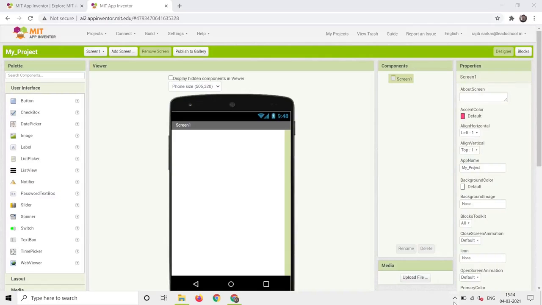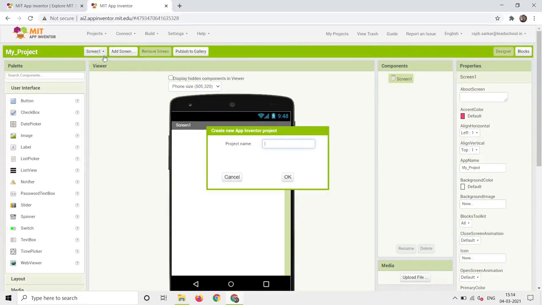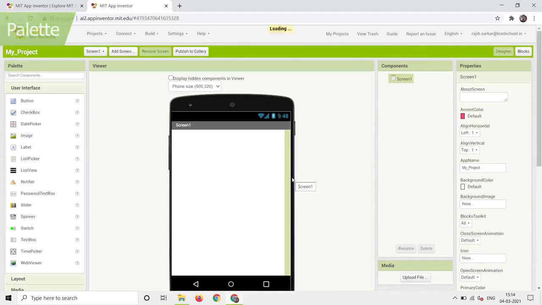We shall start by creating a new project. To create a new project, follow these steps. Go to Projects and click Start New Project. A dialog box will appear on the screen. Add a project name here. Note that a project name cannot contain a space between words. Click OK.